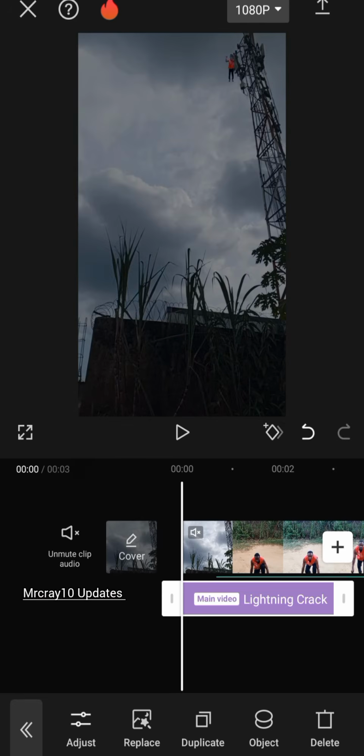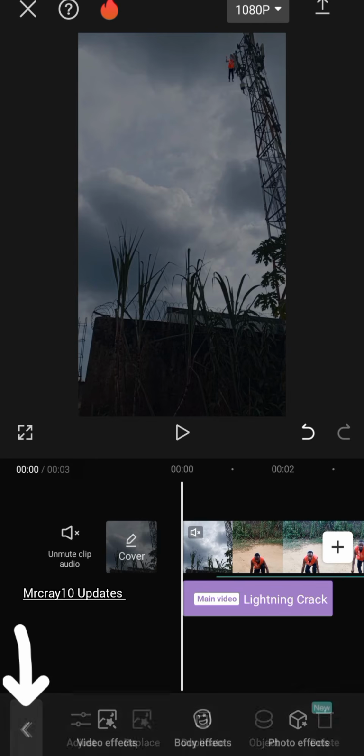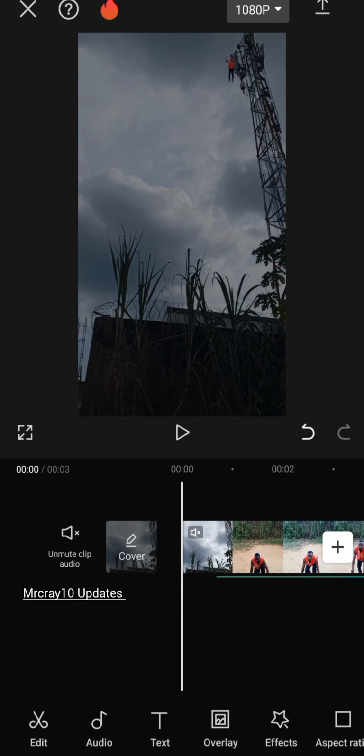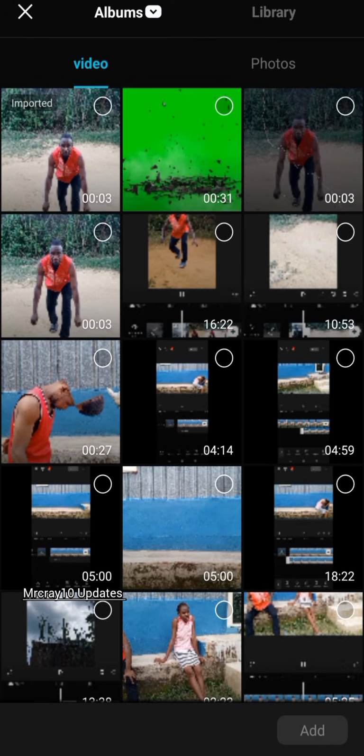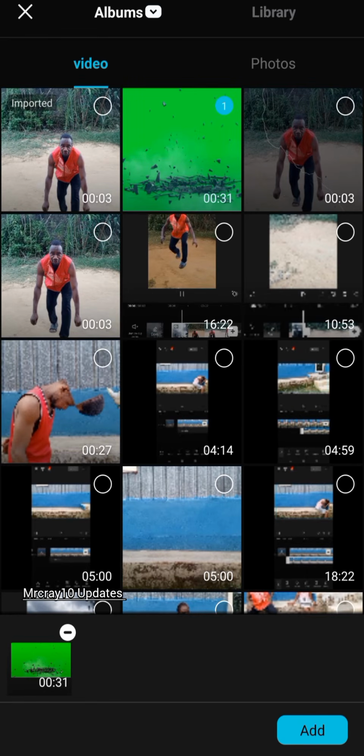So we will have to go and bring our green screen. Now we use green screen here. To get that green screen, you go to footagecrate.com, and it is not free. Yes, it is not free. They sell it for about, I think, $10 or so. So you get it from there.